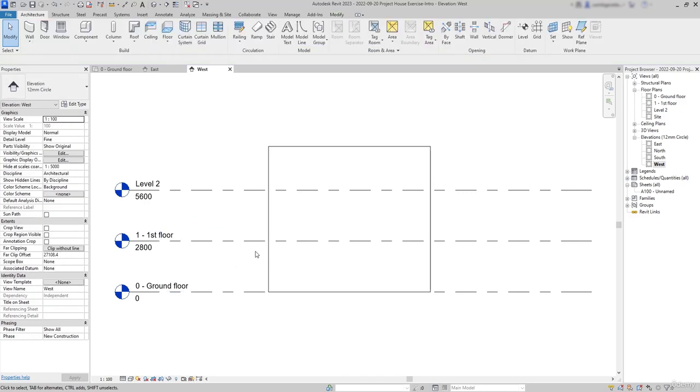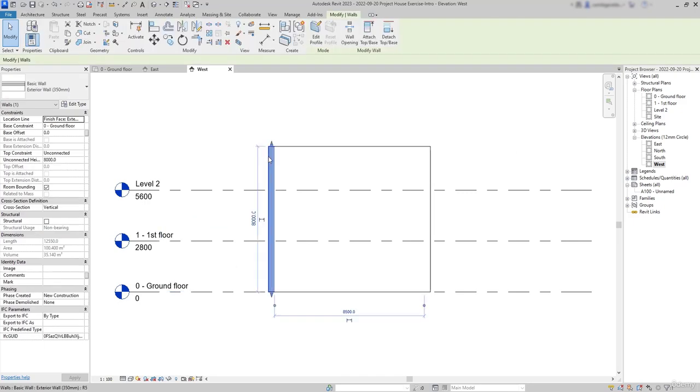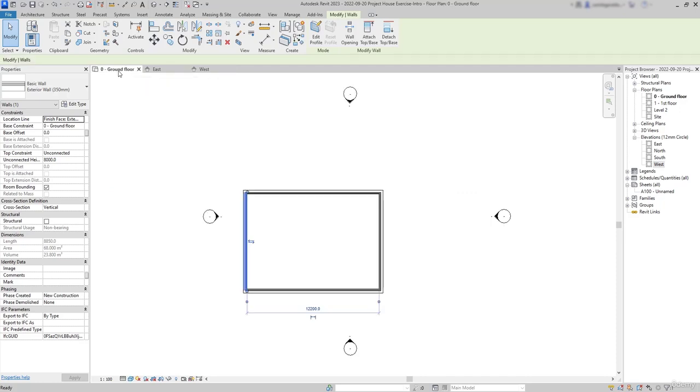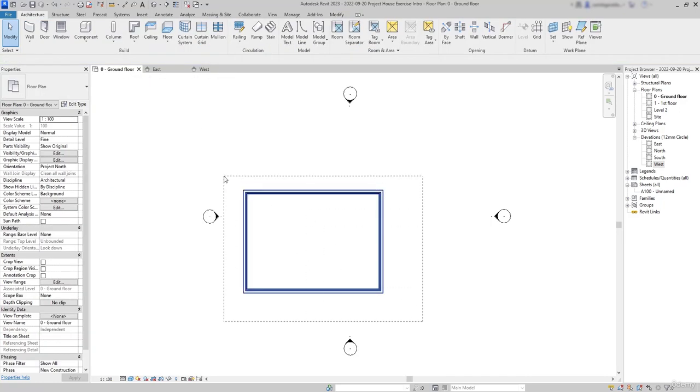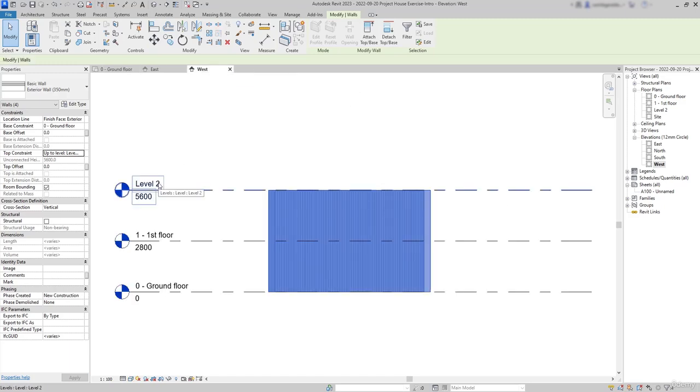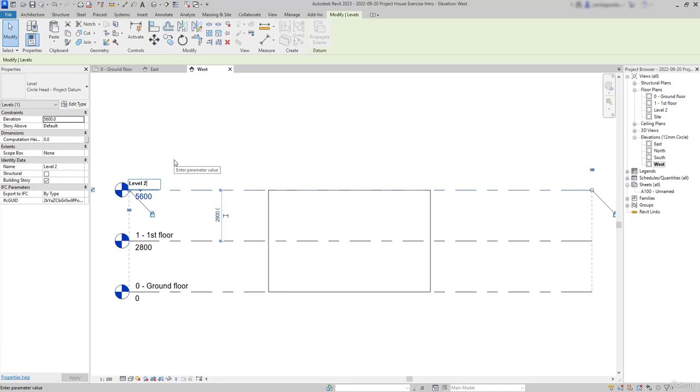Now I press delete to erase the wall because I don't need it anymore. And actually what I want is to select all the others, but I recommend you do it from the floor plan. Here you can open a selection area and make sure that you are selecting all the walls. Now I go to top constraint and change it, this time, to level 2. And now it shows the value of 5600 and I cannot edit it from the unconnected height. So in this situation, now we have the exterior walls up to the roof level. That's the new name I want for level 2.